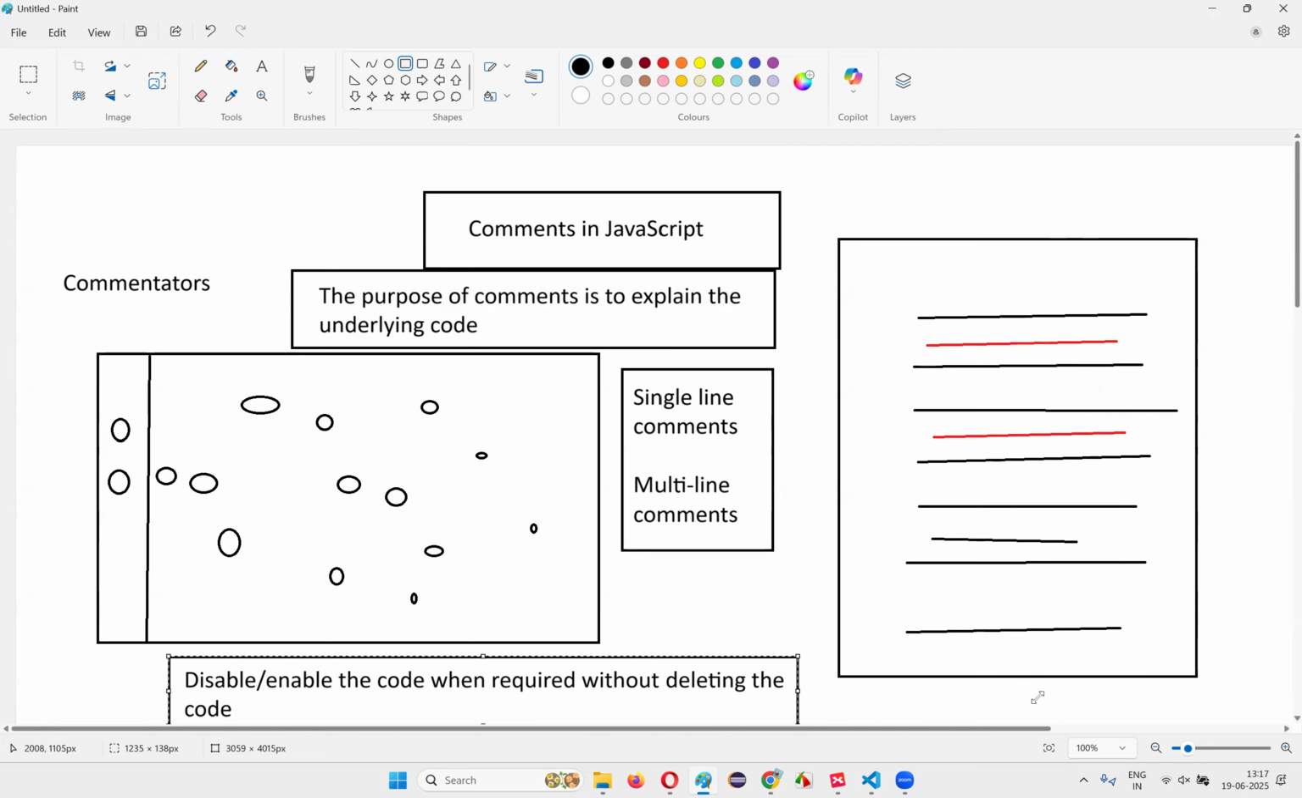Then you can provide comments in the code, guys, so that with the help of your comments, other people will be able to understand the code that you have written. Another purpose of comments is if you don't want to run the entire code, sometimes you don't want to run some piece of the code in this entire code. At that point of time, instead of deleting that, you can disable the code by commenting it. Whenever you need that code back, you can uncomment and get the entire code running.